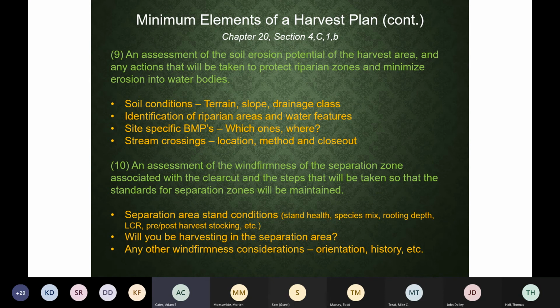Soil conditions, anything related to terrain, slope, drainage class, soil erodibility, anything like that should be mentioned. We don't ask for a full soils report or soils map. It's not a requirement, but to get at many of these elements that we're looking for, sometimes it's much easier to run a quick web soil survey report that identifies all these issues. We will ask for that information one way or the other.